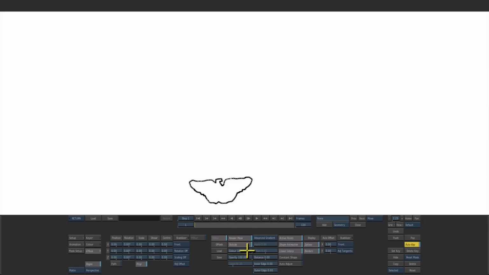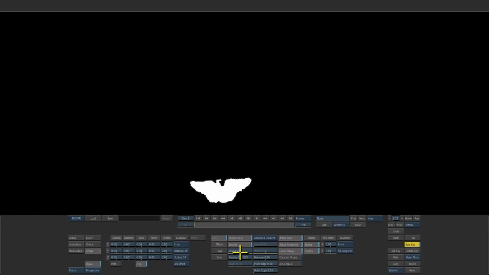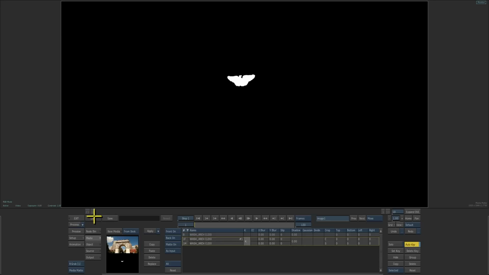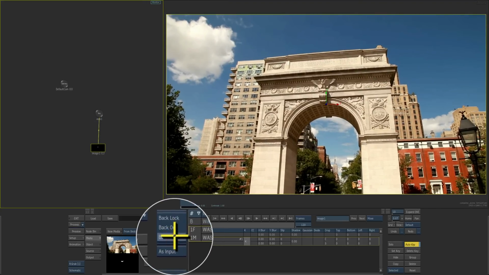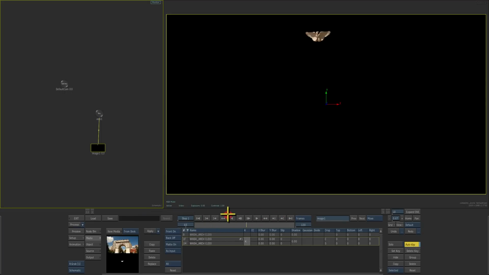Looking at the mat, you want to turn the outside to black, remove any keyframe. Advanced gradient comes by default when importing a shape from Mocha. In that case, I will toggle to softness, turn auto key off, and set a softness of 1 pixel. Returning to the main area, I can see in two views this layer and the eagle separate from the rest of the shot.